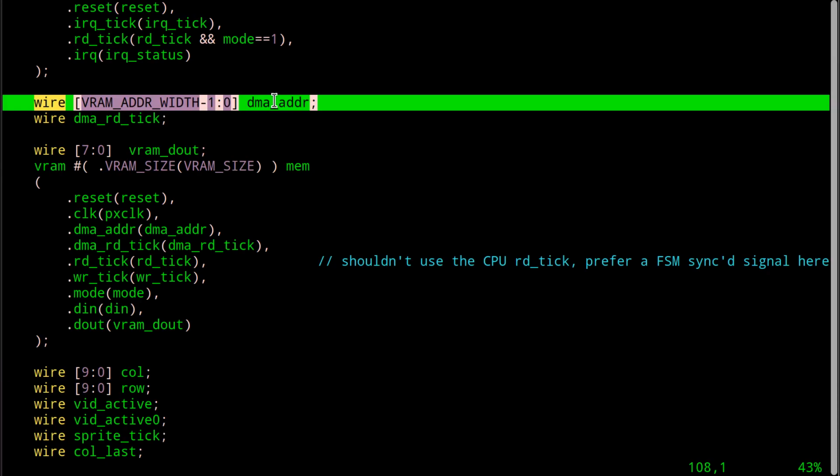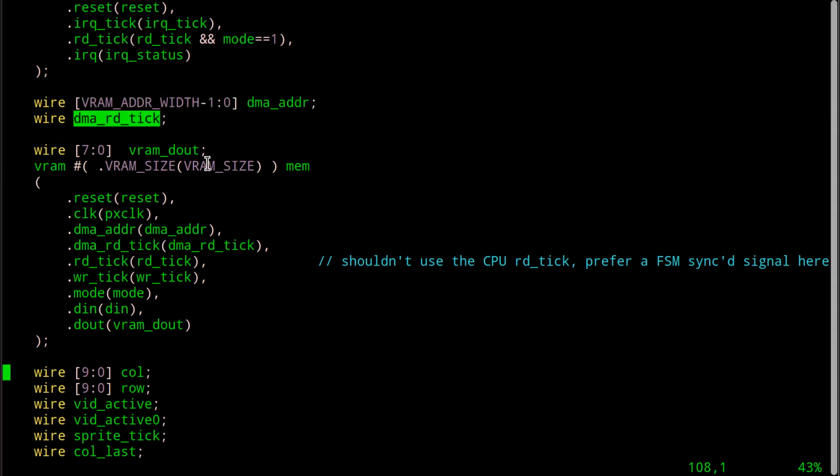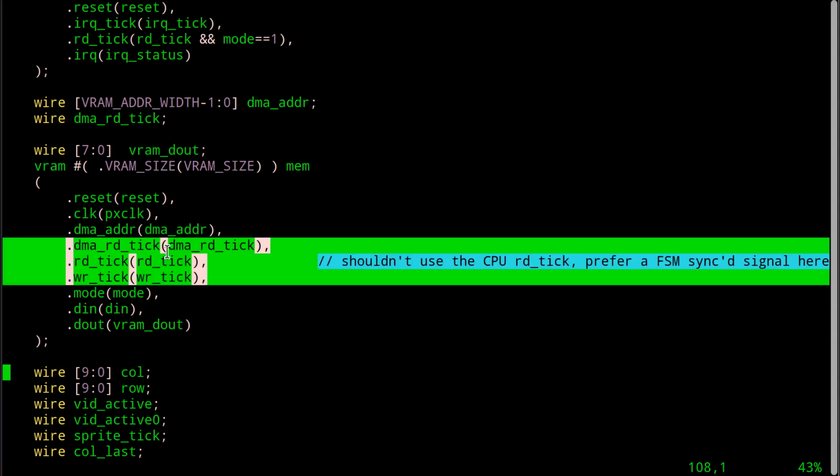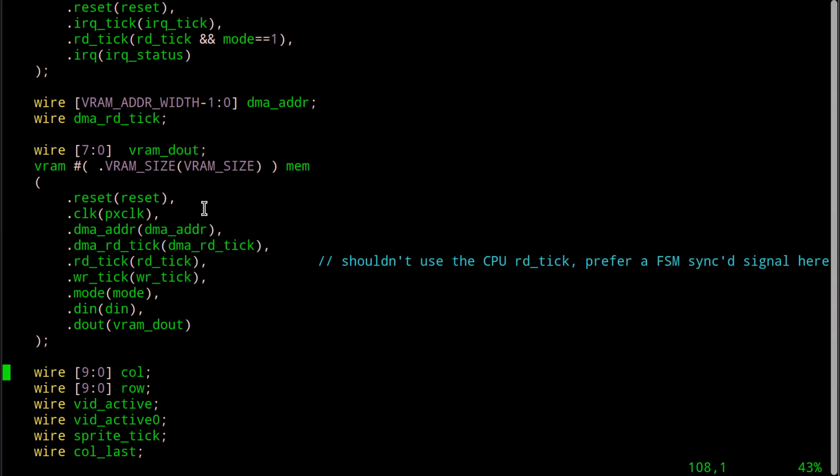Now, the idea of this DMA read tick, as you can see right there, in addition to the regular read tick and a write tick, is that we have two different ways of reading the VRAM. That's where I'm going with this. And it turns out I found this to be more convenient than doing this any other way, to just have two different ways to read the VRAM from the finite state machine.